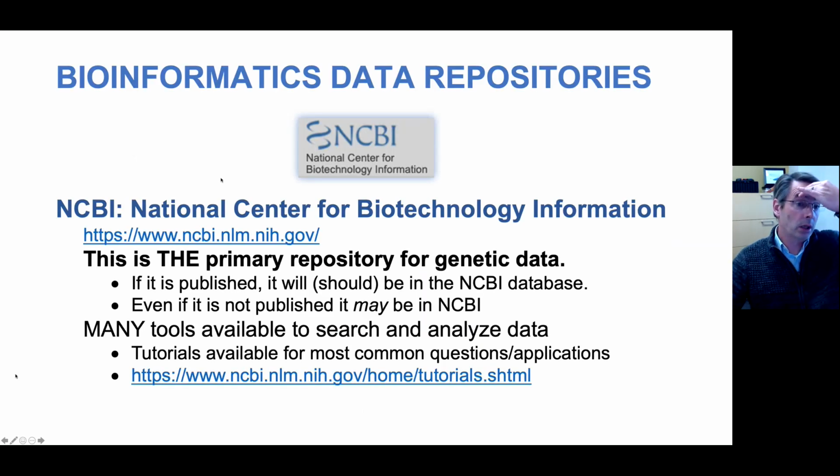So the first one on there that I had listed is NCBI, or GenBank, which is the real repository within NCBI. NCBI stands for National Center for Biotechnology Information. I give you some links there. This is the primary repository for genetic data. If it's published anywhere, it should be in the NCBI database, and definitely nowadays, with the pace of genome sequencing, even if it's not published, it might still be in NCBI.